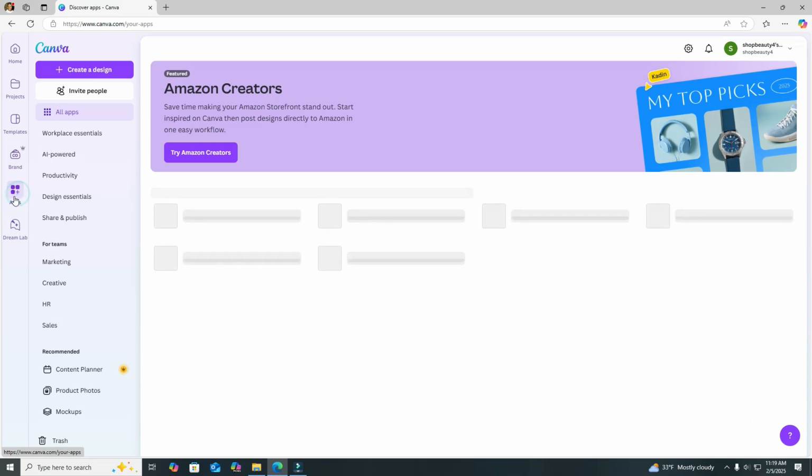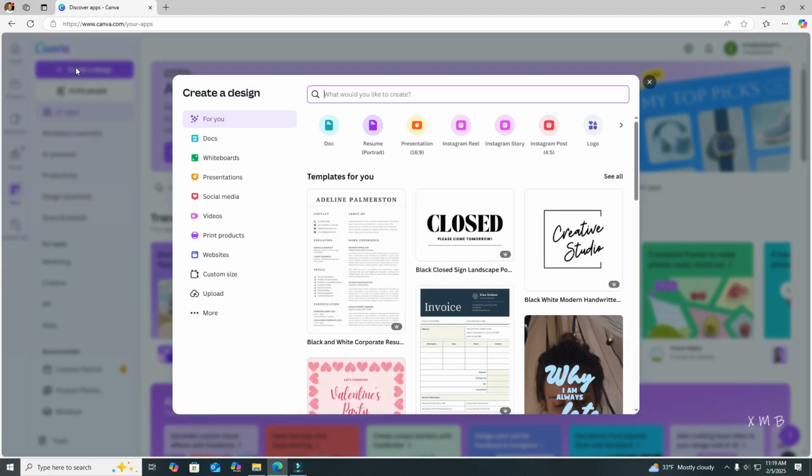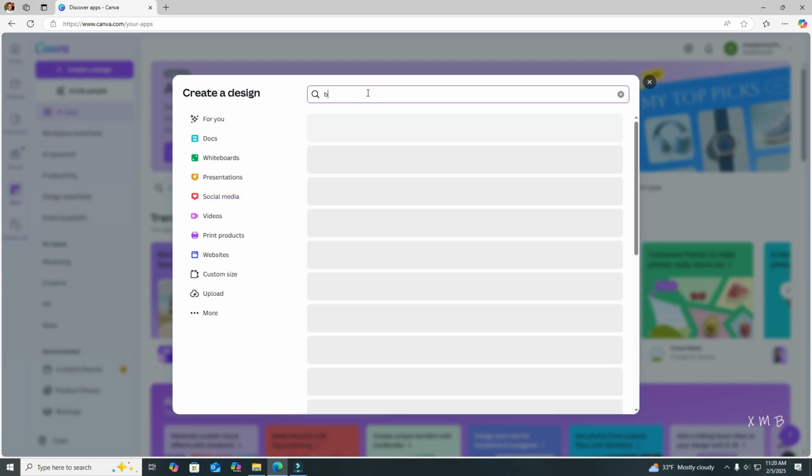Here we have our apps, just like I talked about in the beginning. Alrighty, so now we're going to come over to create a design, and we're going to create another business card. So the first thing we're going to do is type in business cards.